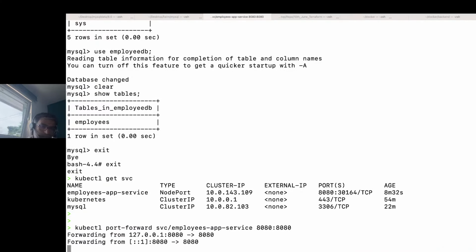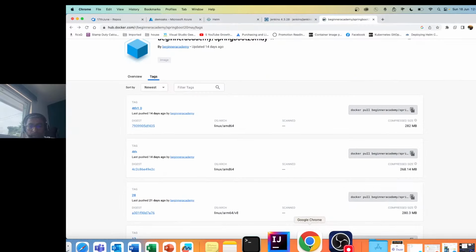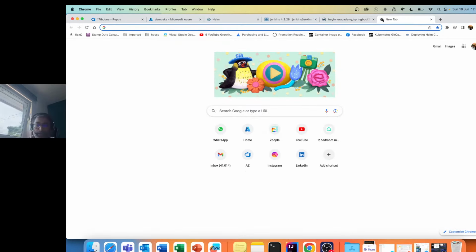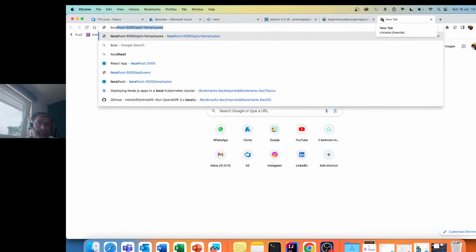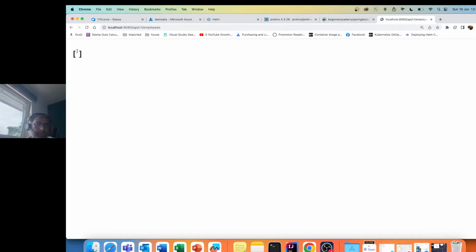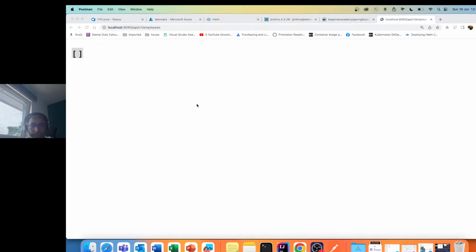If you see, our application is accessible on my localhost. I did a port forward. So let us go here and check localhost 8080. If you see, our application has been hosted. Our application is up and running using our Helm charts. If you wanted to test it out, I will use Postman.